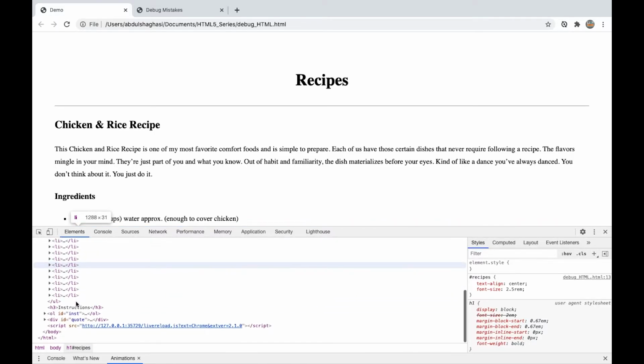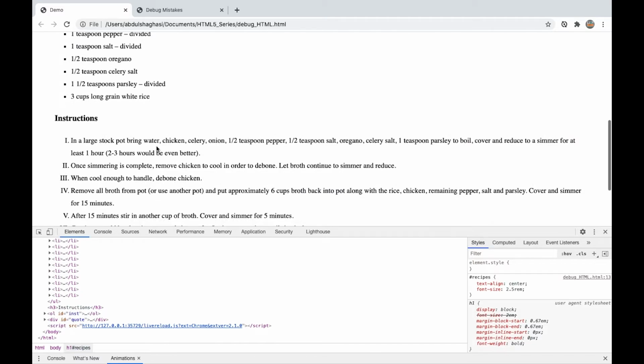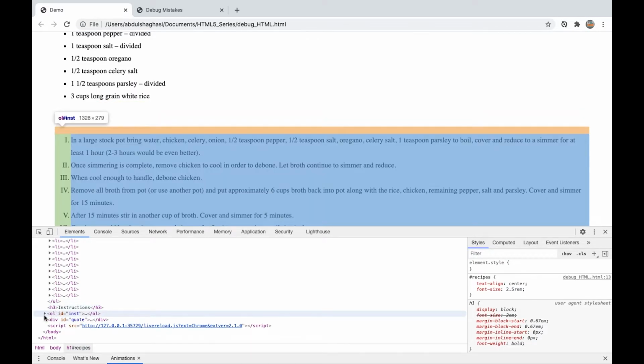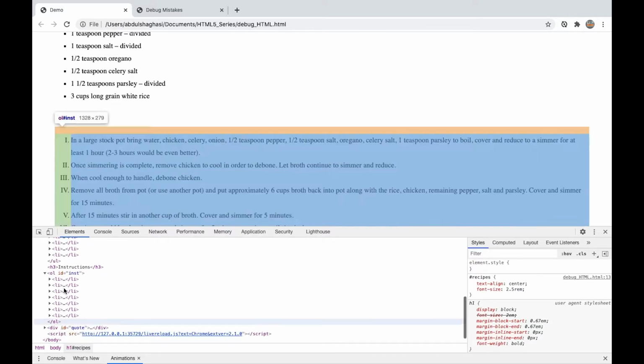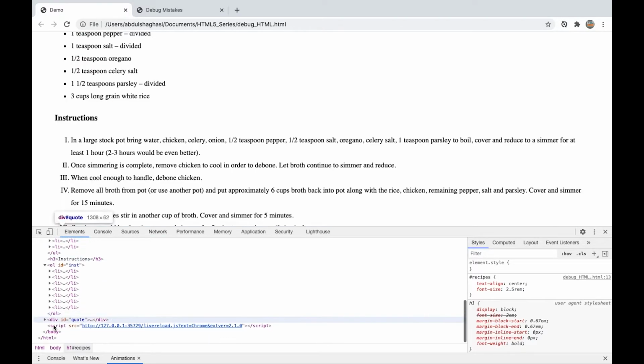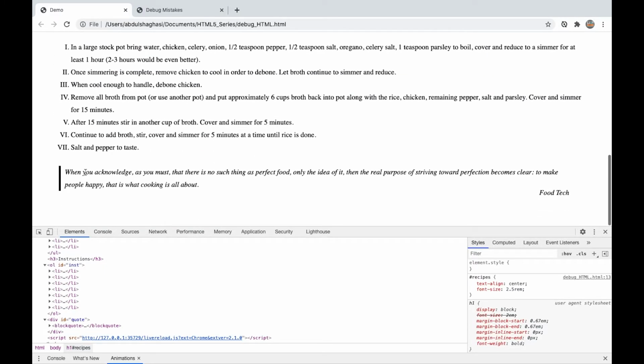After that, we have Instructions, which is again an H3 element. Following that, we have the list items for an ordered list, which is basically the instructions on how to prepare this meal. And after that, we can see that we have a block quote, just by looking at it.